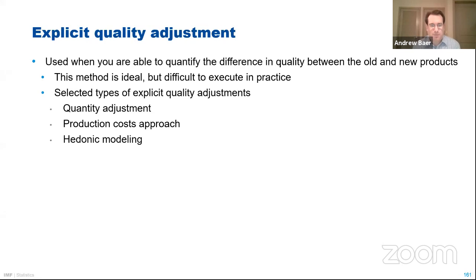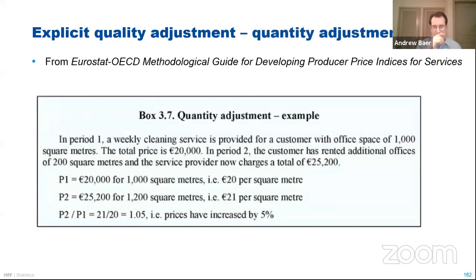Another method is called explicit quality adjustment. This is used when you are able to quantify the difference in quality between the old and new products. This method is ideal, but difficult to execute in practice. There are some kinds of explicit quality adjustments listed here. The first one is the quantity adjustment, then the production cost approach, and hedonic modeling.